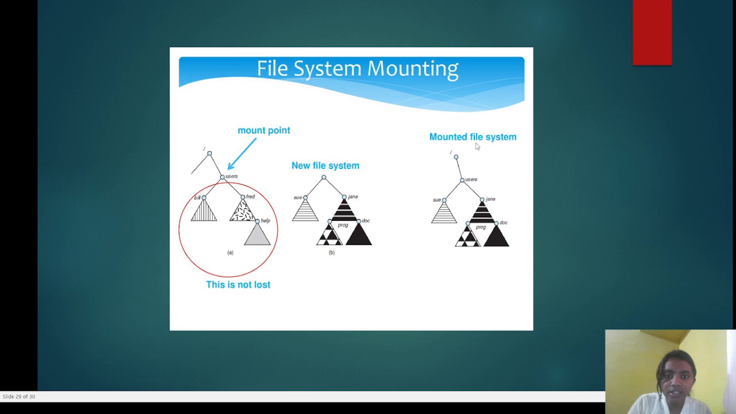For mounting, the system which is not mounted, we need to attach to the mount point. The mount point is at the user point, so it will be mounted, and the users can access the directories like show, users, gen, prog and doc. See the third diagram, mounted, it is a mounted file system.